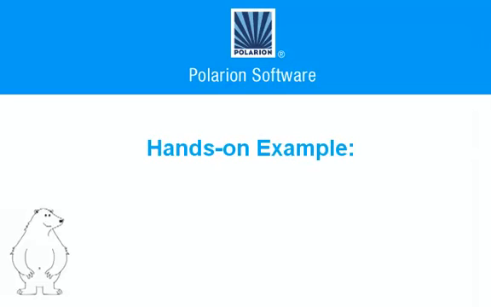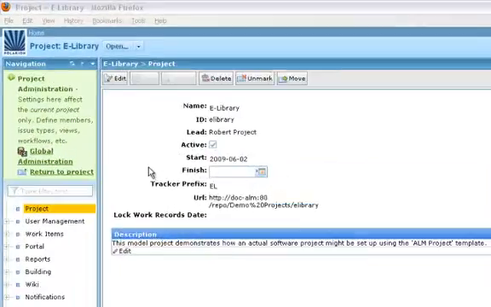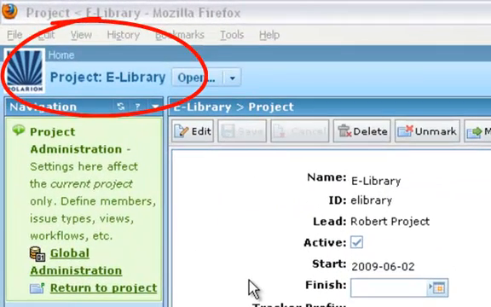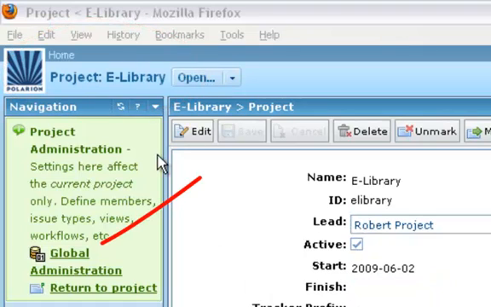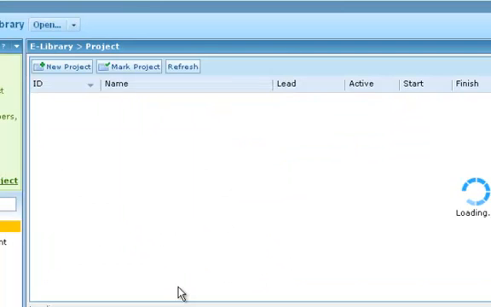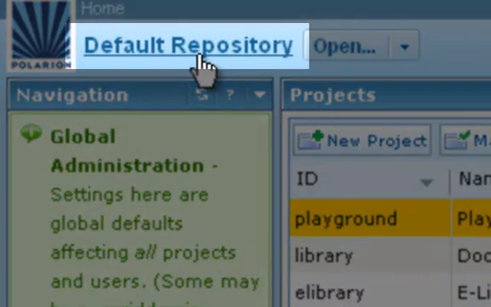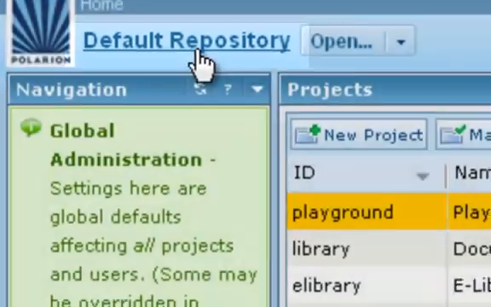So let's briefly look at a hands-on example. Pretty easy to understand one, I think, would be the configuration of work item types. Let's look first at a configuration in the repository scope. Notice I'm in a project after logging in, so I need to open the repository. I could go over here to the Global Administration link in the navigation, or use the header Open Repository. It's pretty straightforward. Notice that the header always shows if you're working in a project or in the repository.